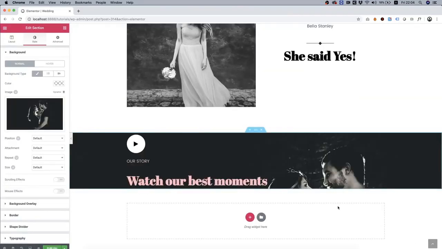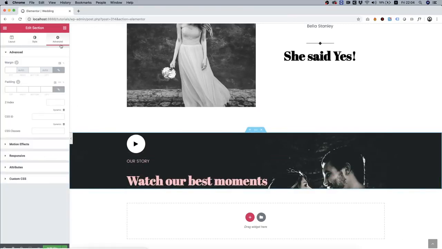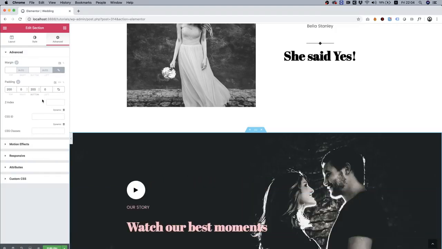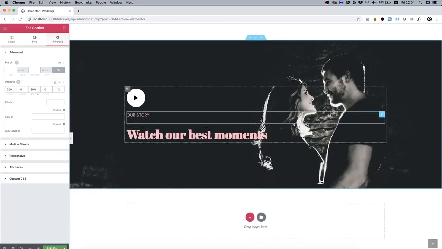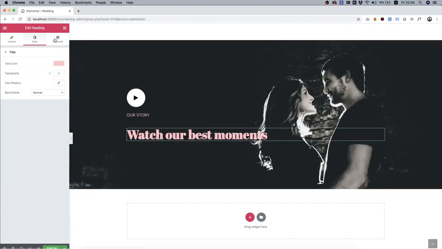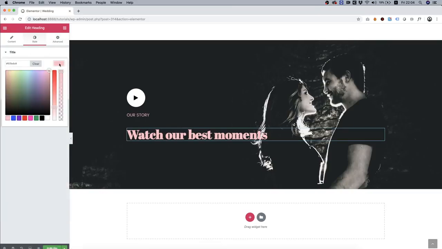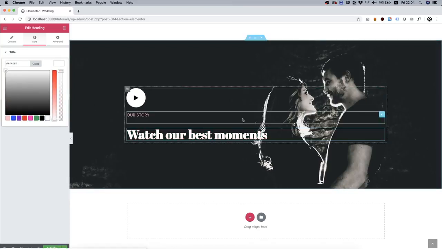And we don't see too much of it, so we're going to need to add padding, of course. Advanced padding, and I'm going to add 200 pixels from top and bottom. This we can change back to white, so there will be a little bit of contrast between the subtitle and the title. Style, text color, white.